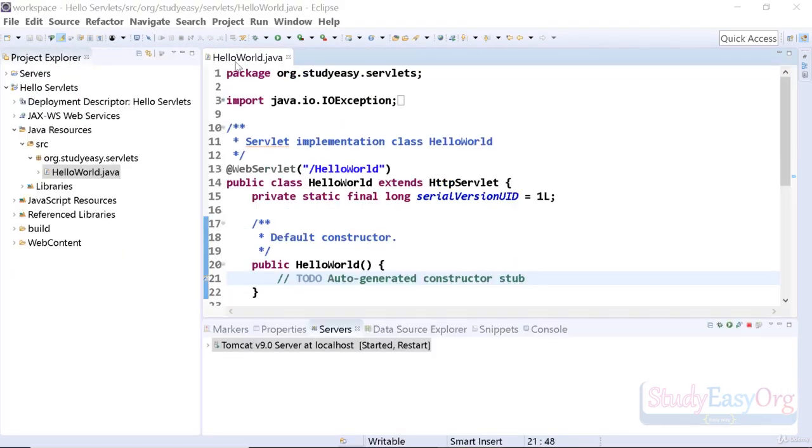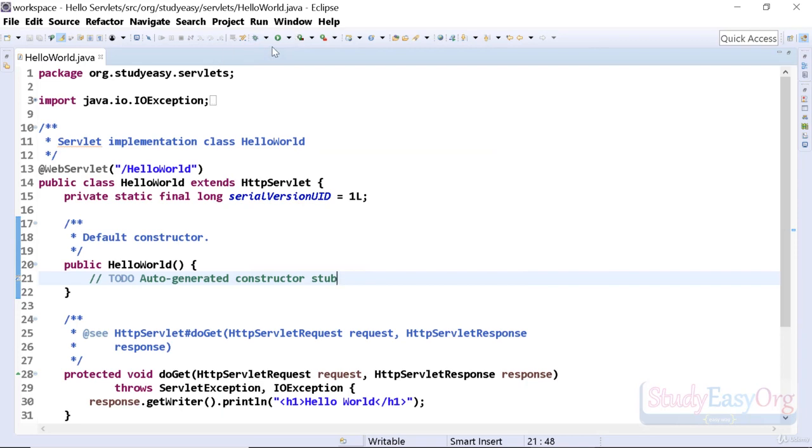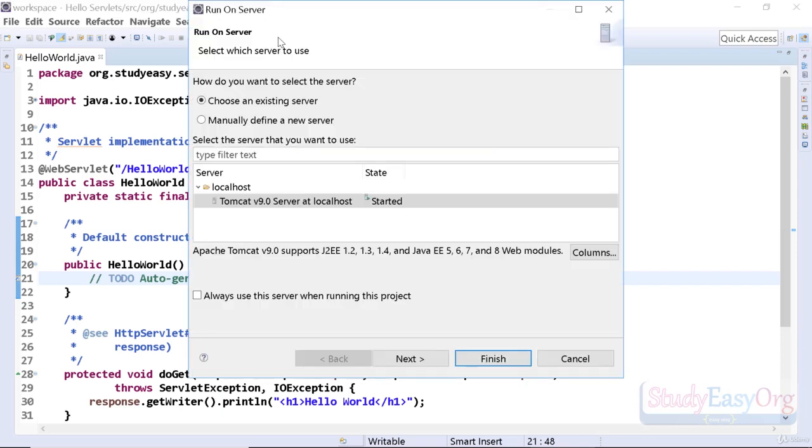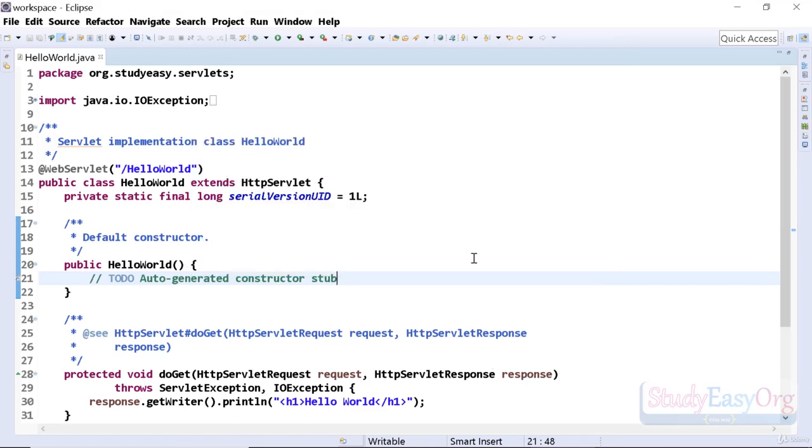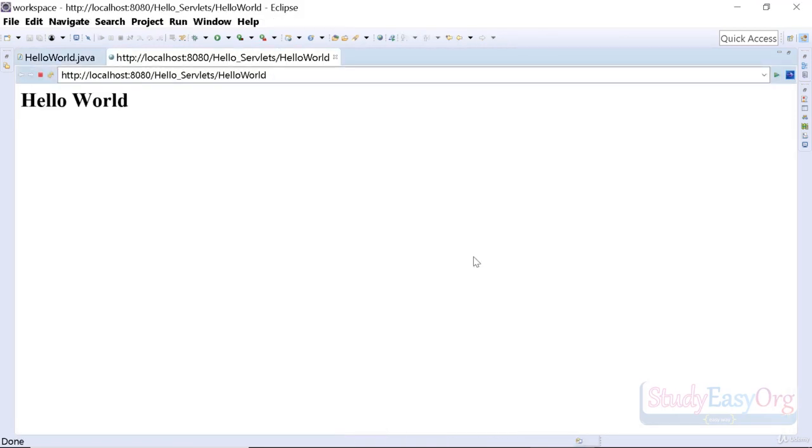So now finally let us execute this servlet. So we will make use of this small little run icon. We will run the application on the server without restarting, and here is the output. Amazing. And this is nothing but our first servlet program. Congratulations, and this is amazing.